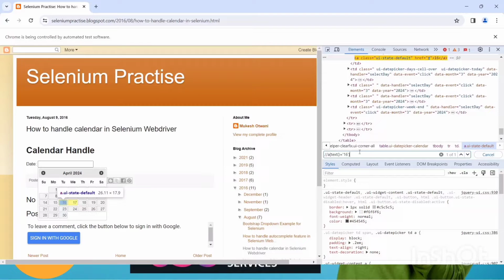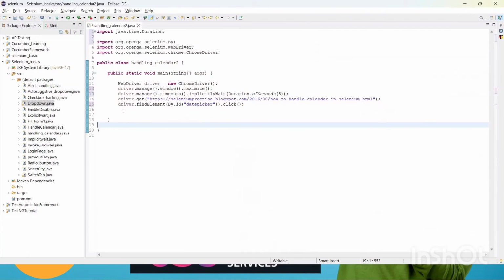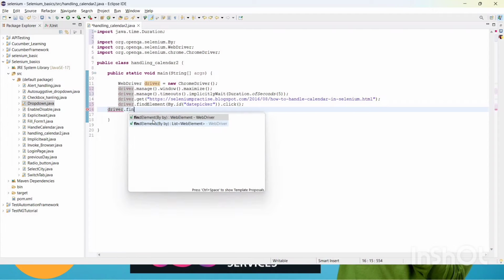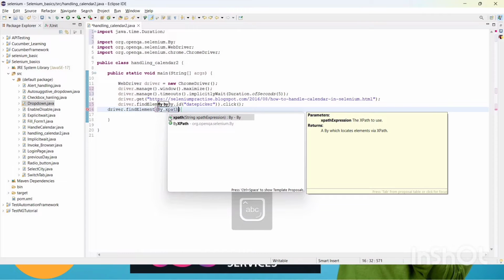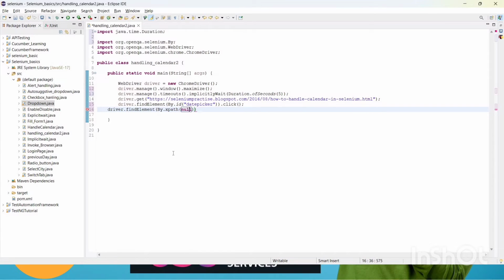Control A, Control C. Now we have to go to our editor, and here we have to write driver.findElement(By.xpath(...)). We have created one XPath, and inside this one in double quotes we have to give our XPath, and then give .click. What we have to do is click this button, right? Click. Okay, now all looks good.